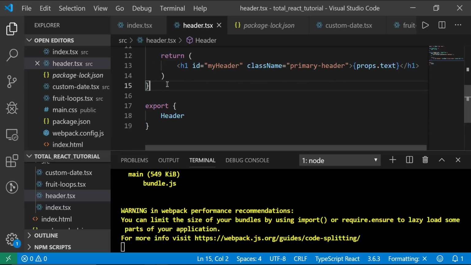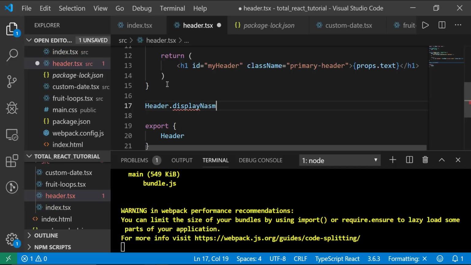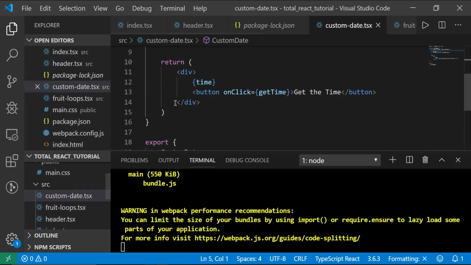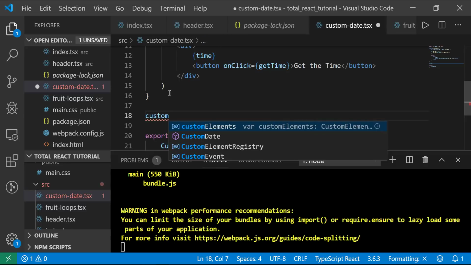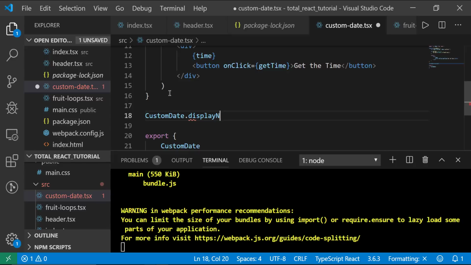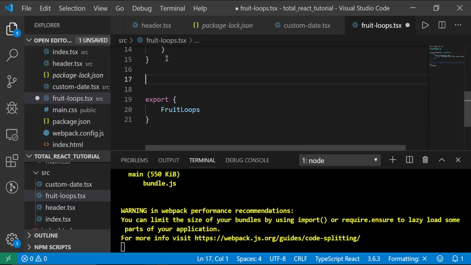So in order to fix that, we have to explicitly reference the displayName property on our component, and then simply give it the name of whatever the component name is. We should do that for all of our components here. So again, CustomDate.displayName equals CustomDate. It would be helpful to do this for every one of the components that you create, so that it makes it easier to debug and figure out what you're doing.